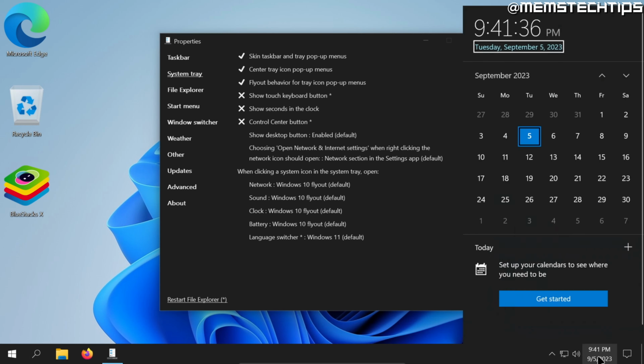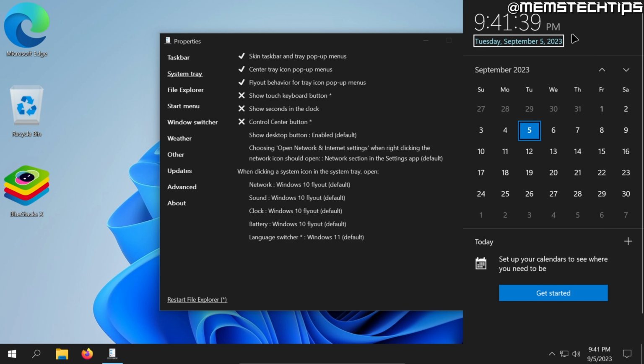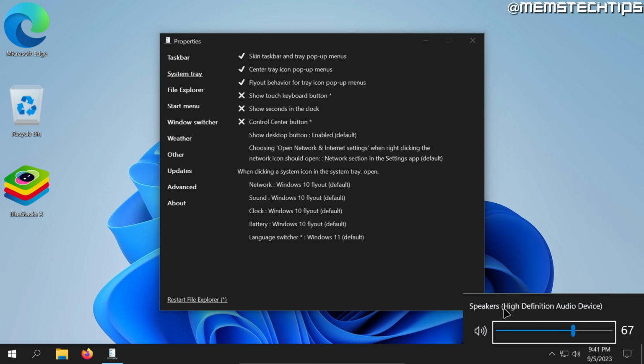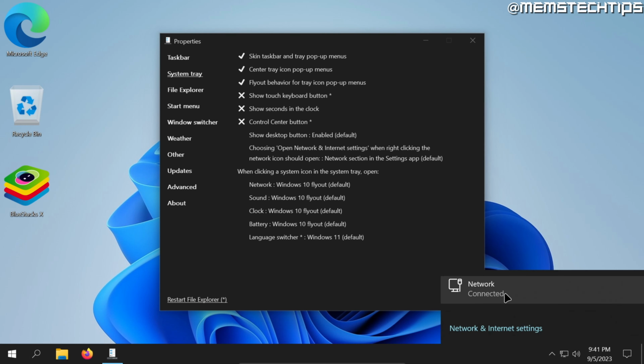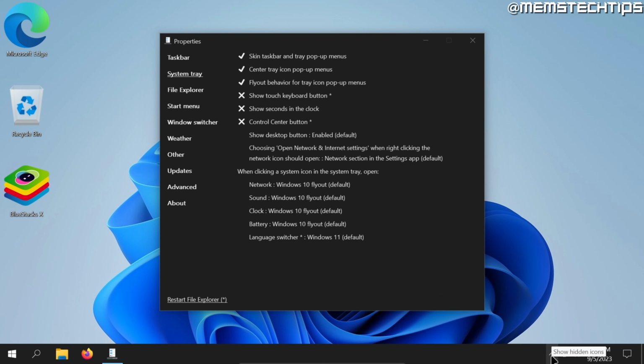But if we move on to the calendar, you'll see we have the Windows 10 calendar here on Windows 11. If we click on the sound icon, we have the Windows 10 sound interface here. And if we click on networks, we also have the Windows 10 network interface right here. And if we click on the little arrow to show the hidden icons, we have the normal Windows 10 system tray right here. Now here you also have some other options.